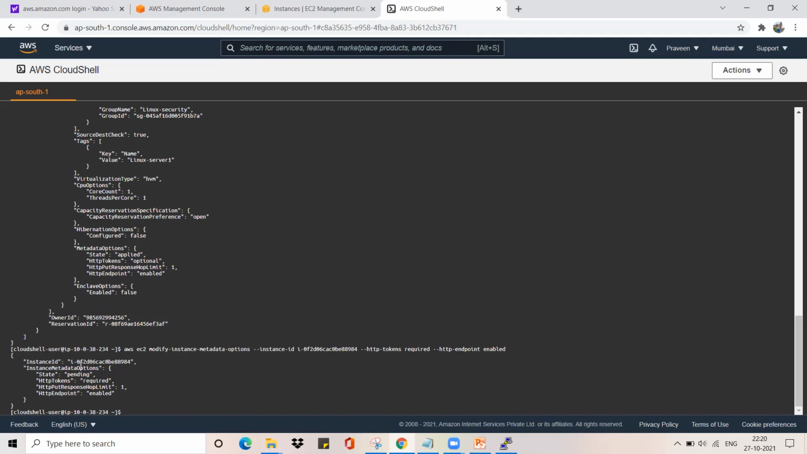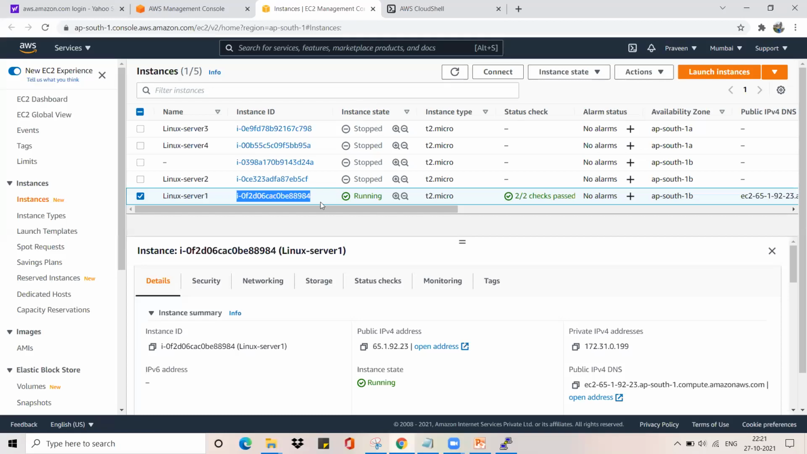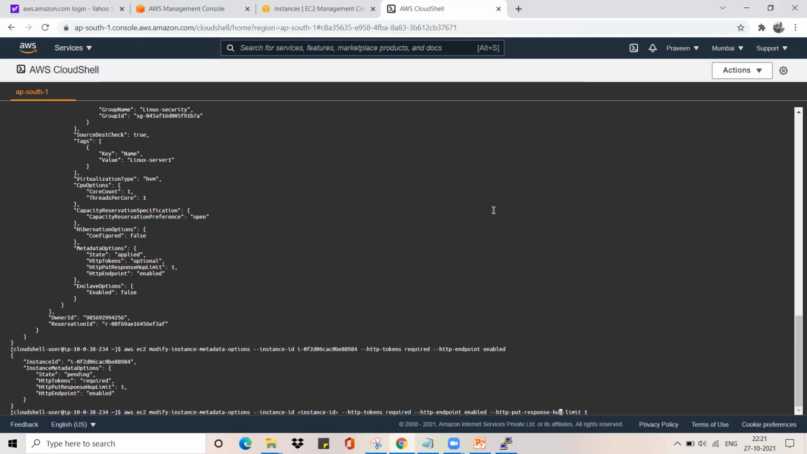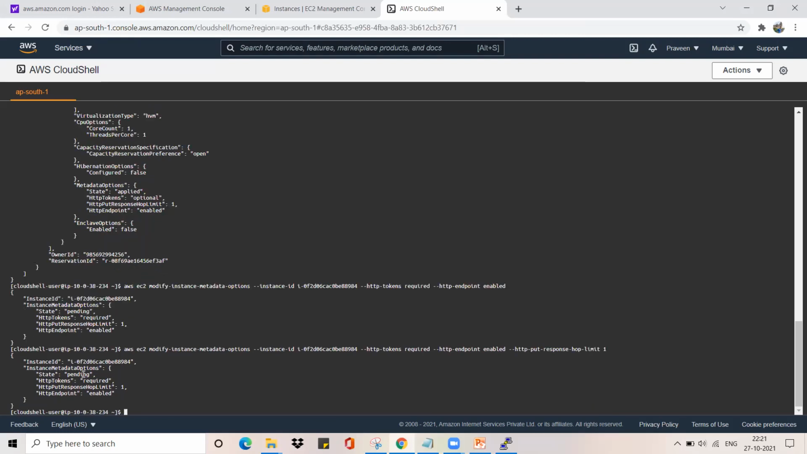Then you can see instance ID, instance metadata options, state pending, HTTP tokens required, HTTP response hop limit, and here you can see enabled. Now execute the third command. Here is the instance ID; copy and paste the instance ID. Hit enter. Now it's executed.